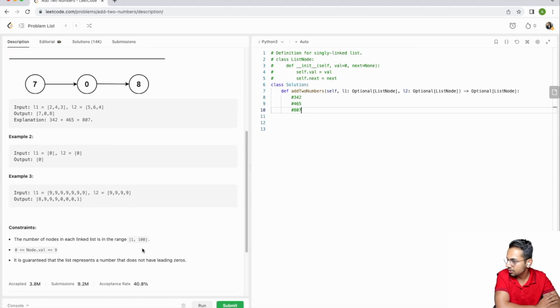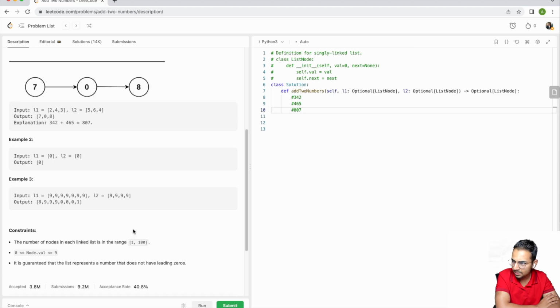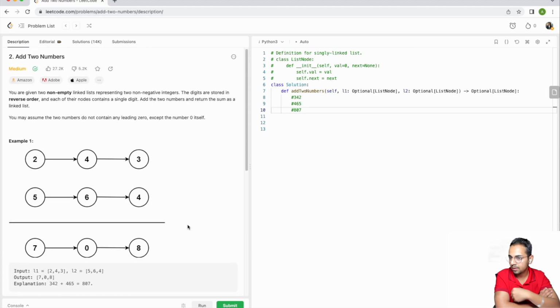Okay, let's see what the constraints are. The number of nodes in each linked list is in the range of 1 to 100. The node value is between 0 and 9 inclusive. It is guaranteed that the list represents a number that does not have leading zeros. Okay, makes sense. First thoughts.